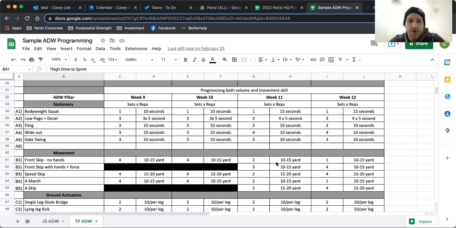So we're going to progress with some volume, but really we're progressing both volume and movement skill. And that's kind of the goal of the 4 weeks. Like I would express that to the athletes, right? Hey guys, there's going to be a couple ways that we're going to make some progression this training phase. We're going to look to add some movements to this. So here's why we're really focusing on our front skips and A marches this week and next week. And then we're building on those as we go in, like be transparent about it.